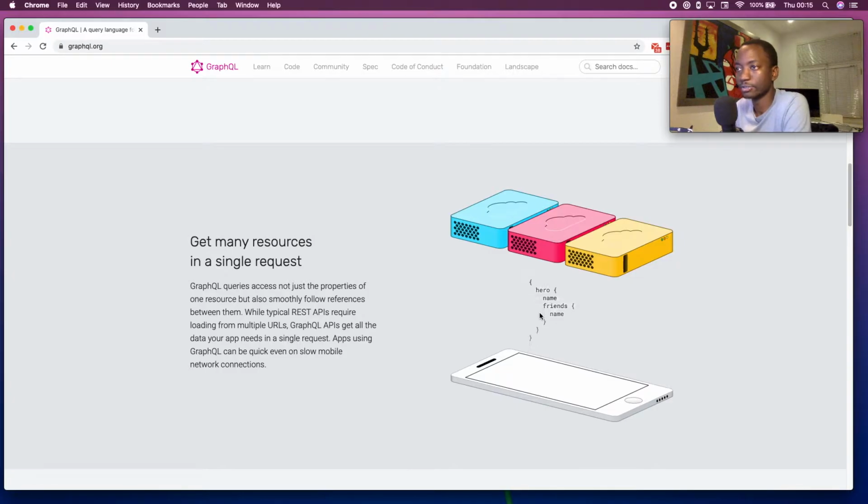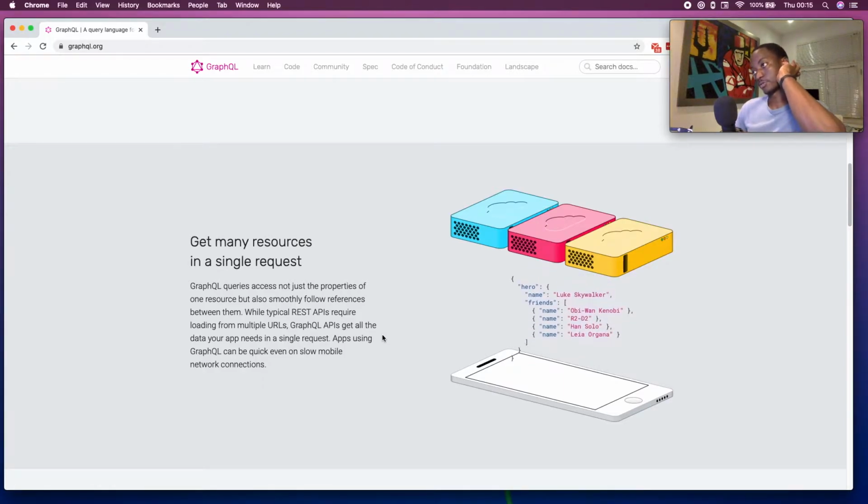Get many resources in a single request. GraphQL queries access not just the properties of one resource, but also smoothly follow references between them, while typical REST APIs require loading multiple URLs. GraphQL APIs get all the data in a single request. Apps using it are fast even on slow connections. That's pretty cool. So you can join different data sources all in one. That's pretty nice. I like that.